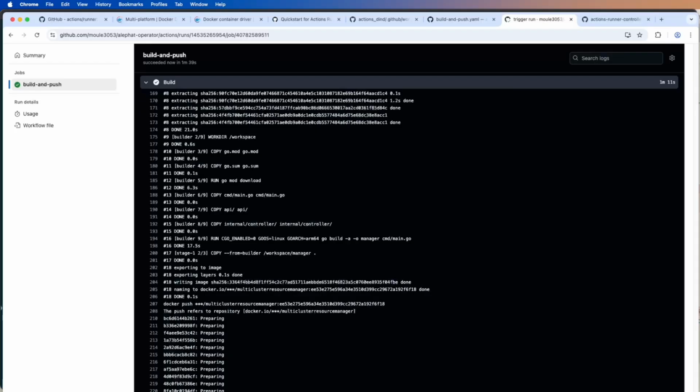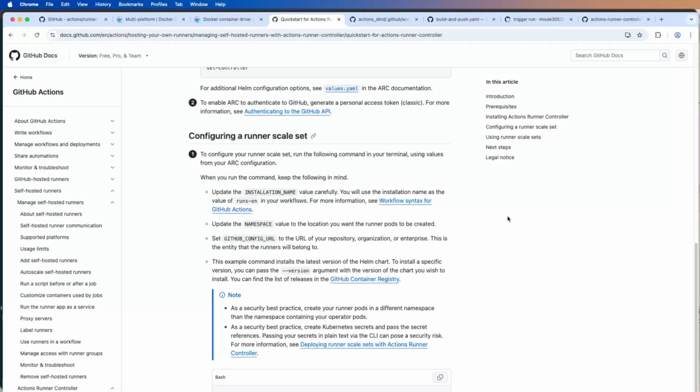So folks, that is how you can deploy self-hosted GitHub Actions Runner on your local Kubernetes cluster, and you can create as many runners as you need and as the resources of your machine allows.